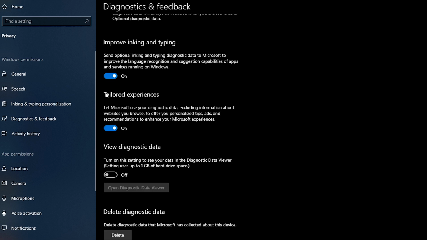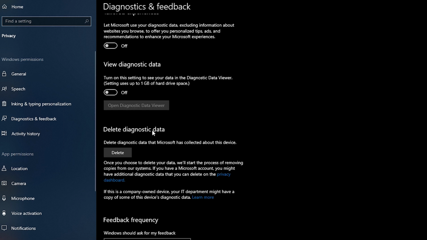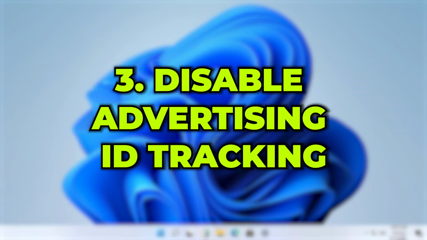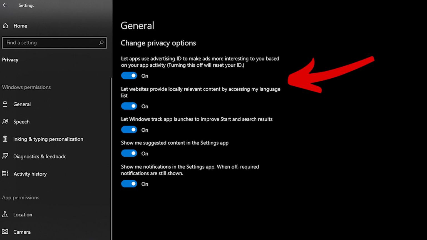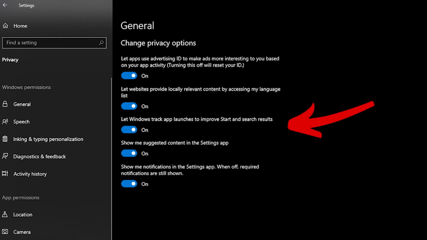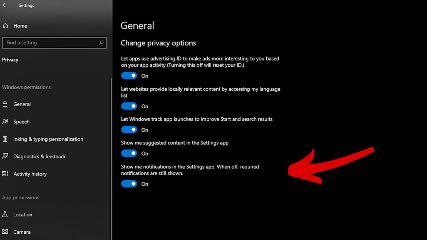Then, turn off tailored experiences to stop personalized ads. Finally, scroll down and delete any data they've already gathered. Number 3. Disable advertising ID tracking. Windows assigns a unique advertising ID to each user to target ads. If that feels intrusive, here's how to disable it.